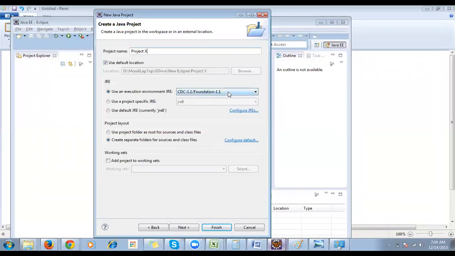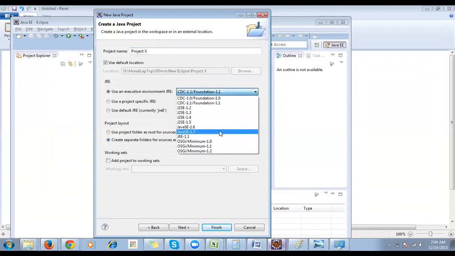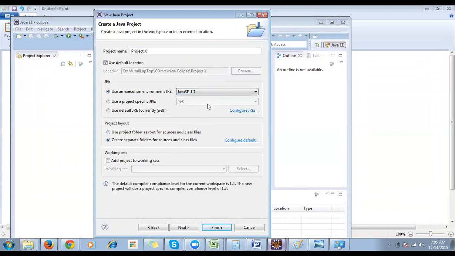Then the JRE environment, I'll be giving it as, can you see? Java SE. Right now it will be in CDC Foundation, which is the advanced version of Java, which we will not be using. We want Java SE 1.7. Click on it. You might be having Java SE 1.7 or 1.8. Right now I'm having 1.7, I'll click on it. If you have 1.8, go for 1.8. Then next.